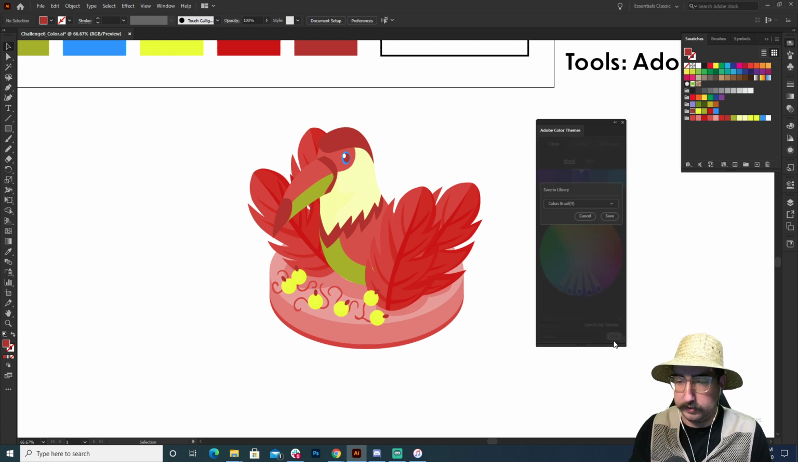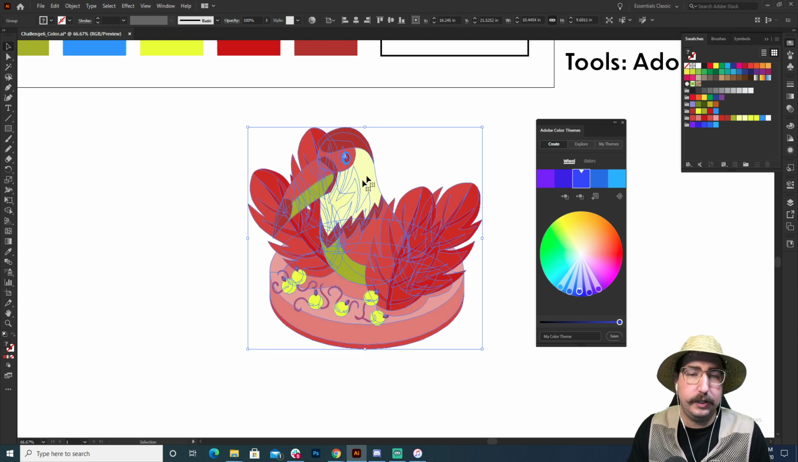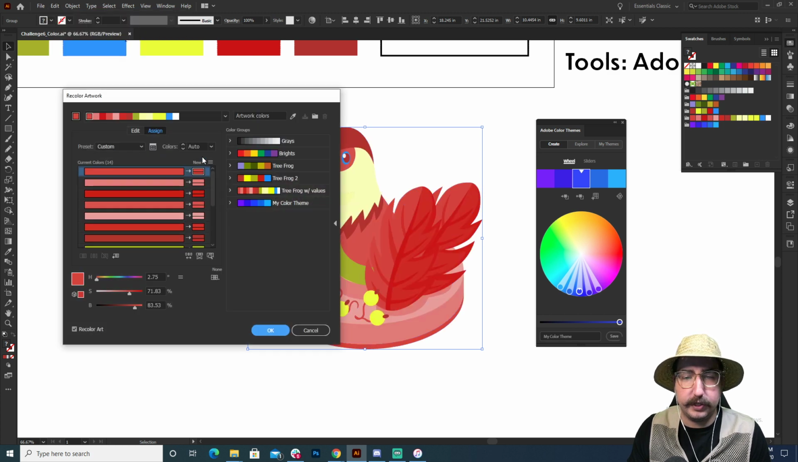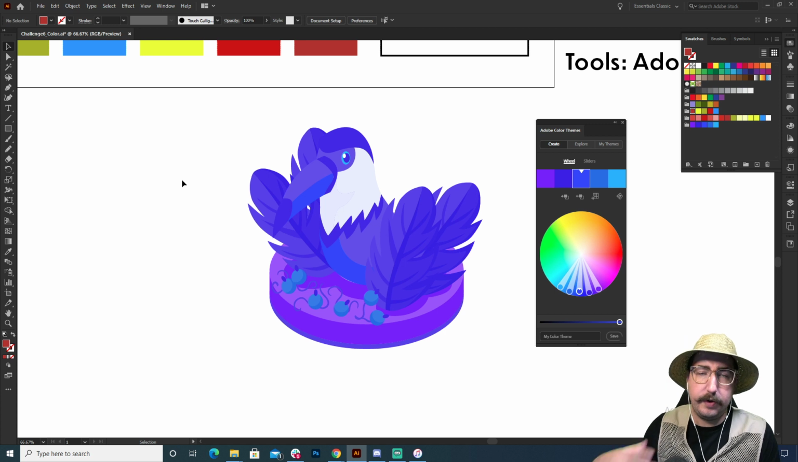We save those colors into Brazil. And we're going to add those swatches right here. And again, super easily, you can grab whatever your float is. You can go to Edit, Edit Colors, Recolor Artwork, and simply click on that color theme. Let's hit OK, and there we go. Now I have a full blue.